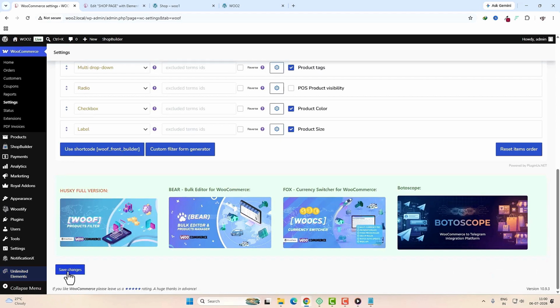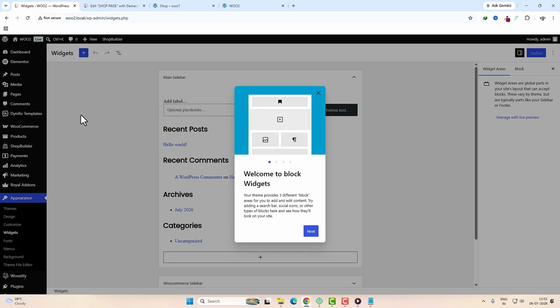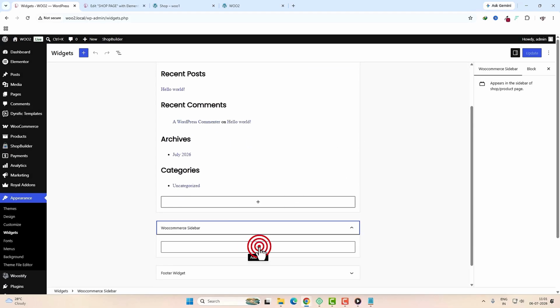Now let me click on save changes. After that, hover on the appearance and click on widget. Close this one. Here you can see the WooCommerce sidebar. Click on that. Click on the plus option.